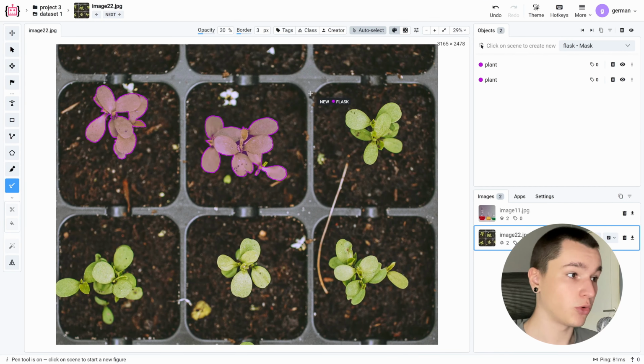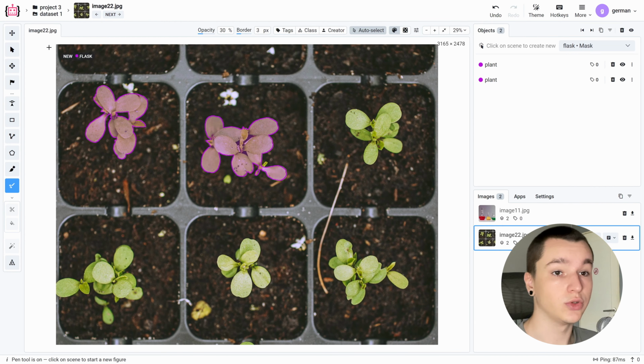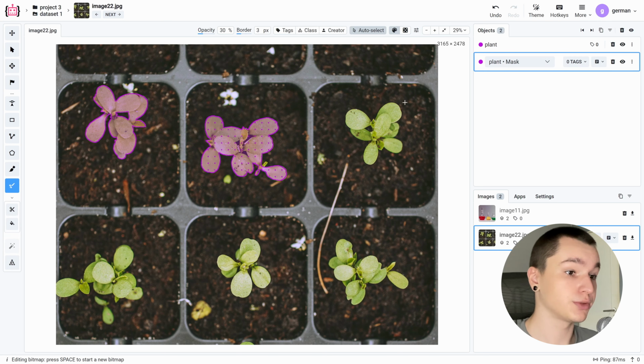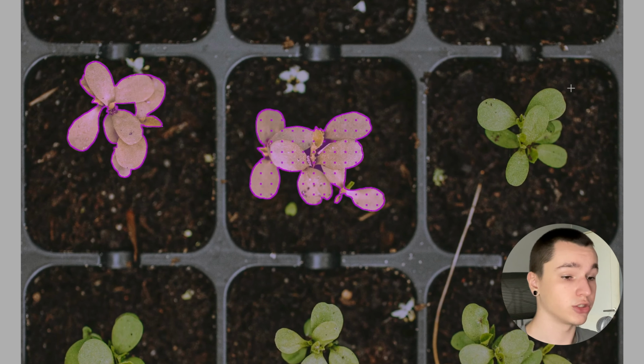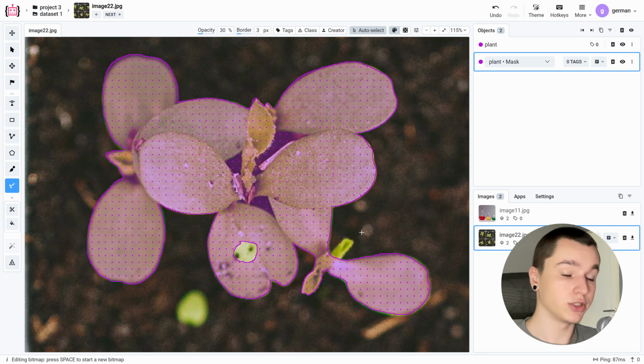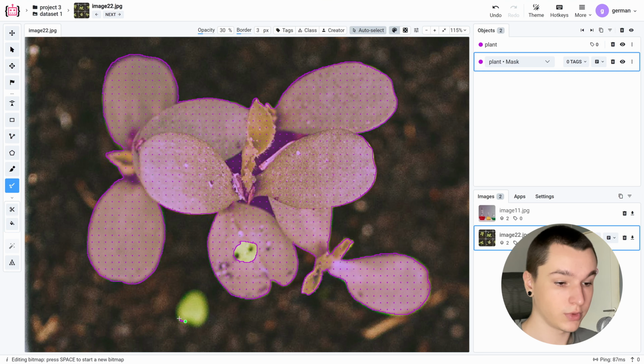Before modifying our objects, we first need to select them. We can do this either through the object list on the right, like this, or through a select figure tool. Right here we can just click on our object. Also, the dotted texture allows us to distinguish the selected object from others. As I have already mentioned, our resulting annotations are masks, which means that we can easily add some regions to them, like this.